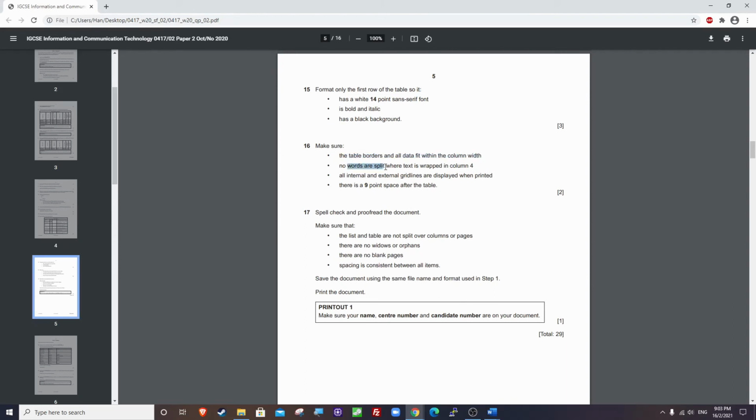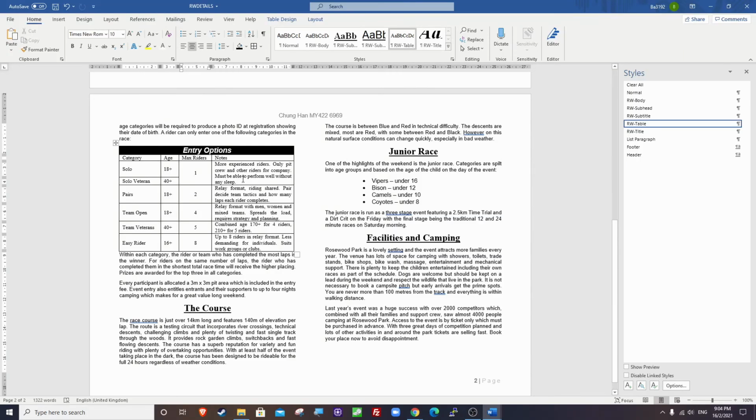Make sure that the table borders and all data fit within the column width. No words are split where text is wrapped in column 4. All internal and external grid lines are displayed when printed. There is a 9-point space after the table. So the table borders and all data fit within the column width. Everything fits within the column, all looks good.